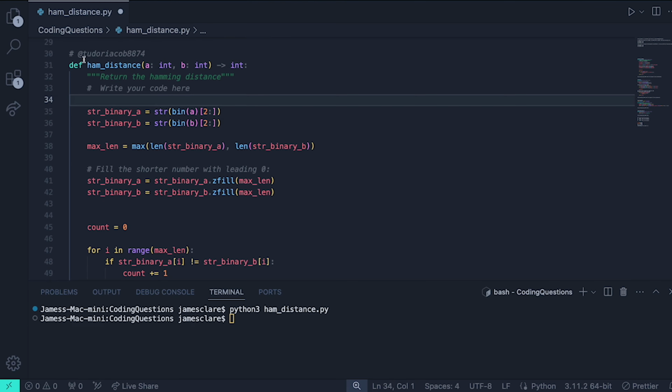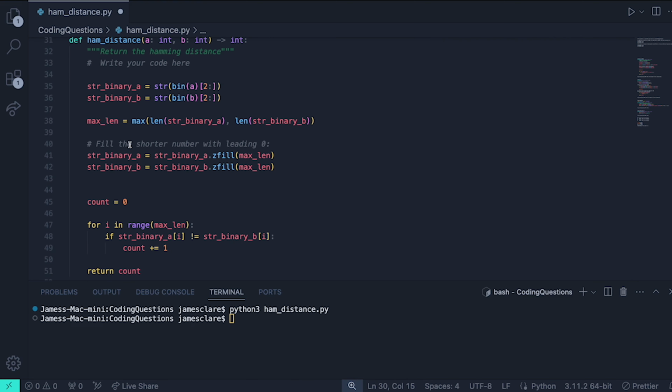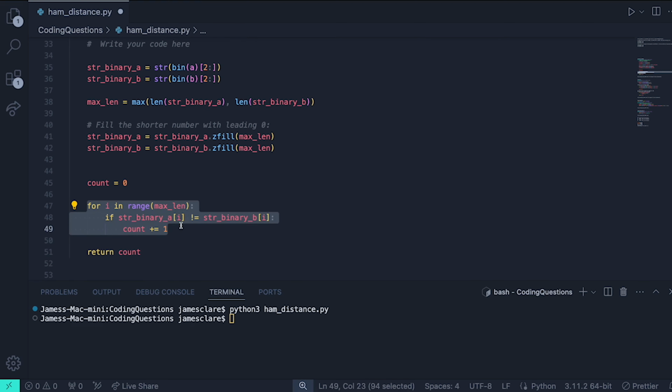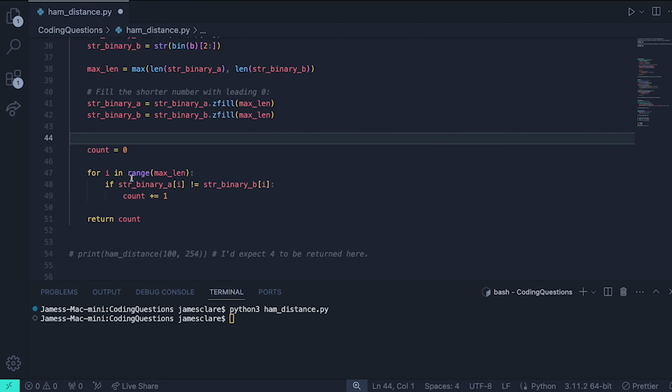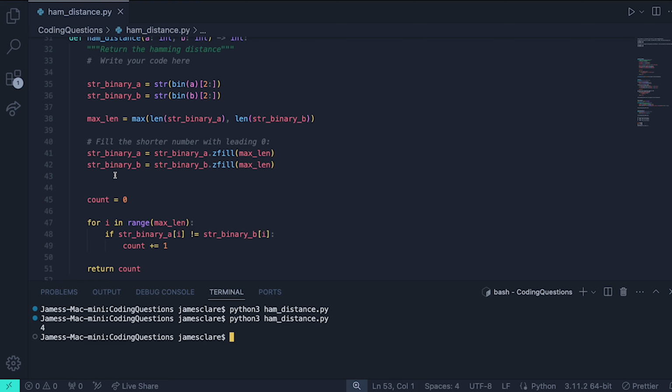Our first submission, I really hope I pronounced this correctly, is from Chudoria Cobb 8874. So thank you so much. This is really nice, clean code, and I really like it. You've got a nice use of a for loop here. So let's go through it from the top. I'm going to quickly call your function. We expect 4 to be returned here. Yeah, we get 4. That all looks good. So let's see what you've done.